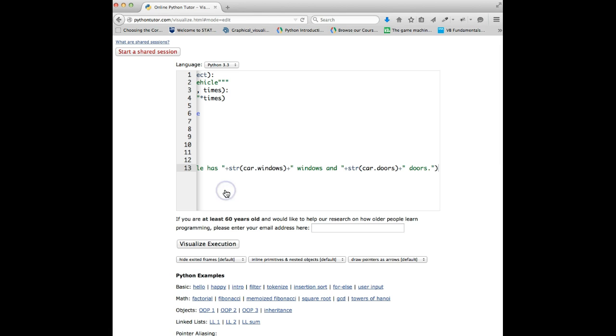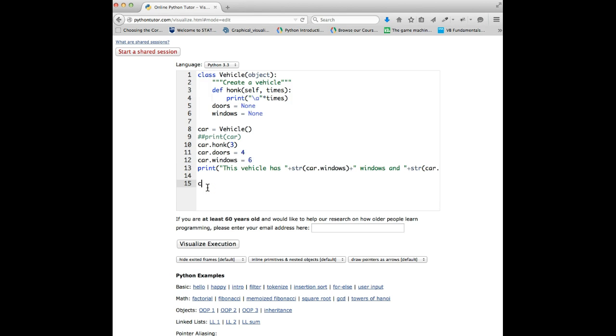So let's add another object. Let's make another instance of the class. So we'll say coupe. Coupes have 2 doors usually. So coupe is another vehicle. Don't forget the parentheses. In a coupe, let's see, how many times are you going to make your coupe honk? How about 2? And coupe is going to have, oh, how many doors do you want it to have? Coupes have 2 doors. And coupes also have 4 windows because they only have 2 doors.